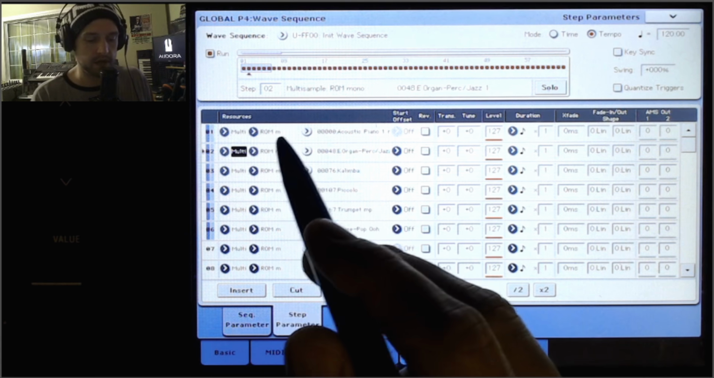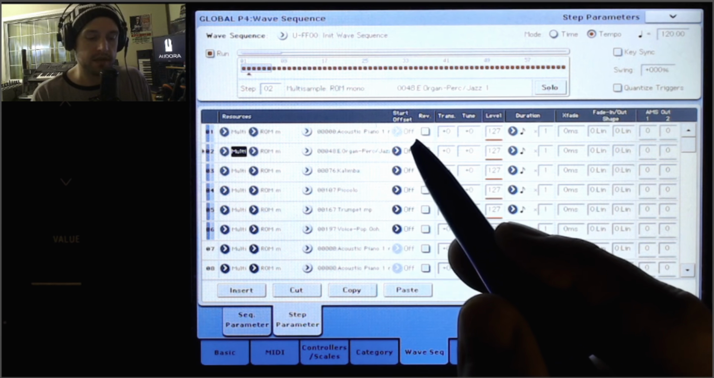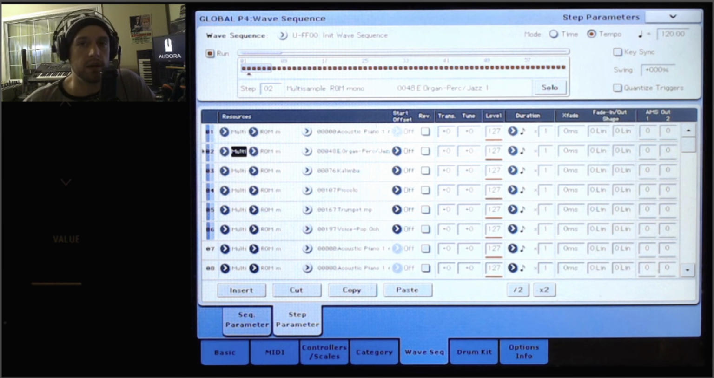Okay, so we already talked about the resources. Let's talk about the start offset. So the way the start offset works is that when you look at a sample, let's say a sample that's this long, your start offset when it's off is going to be the very beginning. Now, different samples have different offset points set throughout them. These are predetermined by Korg, so when they programmed the Kronos, they had different offset points in the samples themselves.